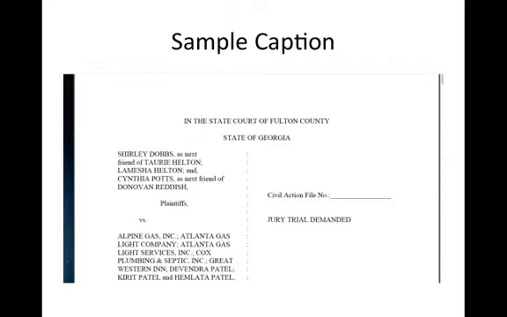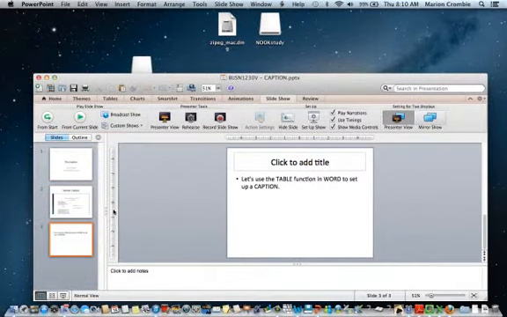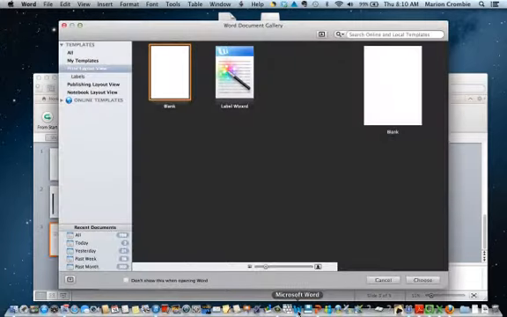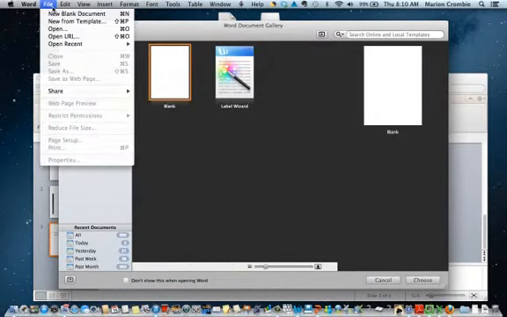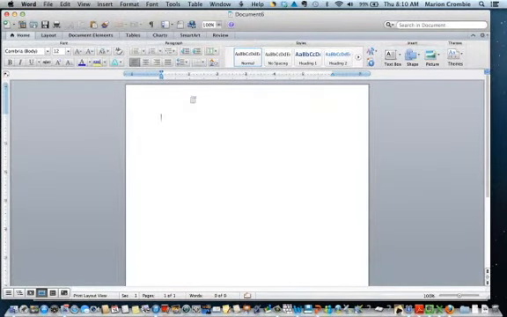Okay, let's go to Word and see how to use the table function. So we'll get out of PowerPoint. We're going to click on our Word software. We're going to open up a new blank document. And then, let's see, can I make this full screen?